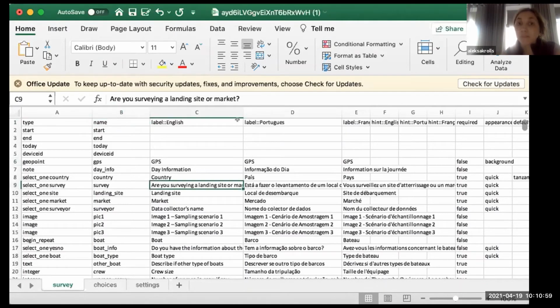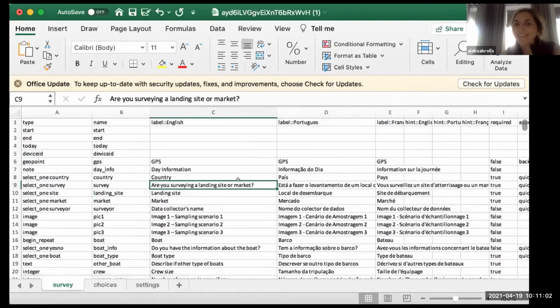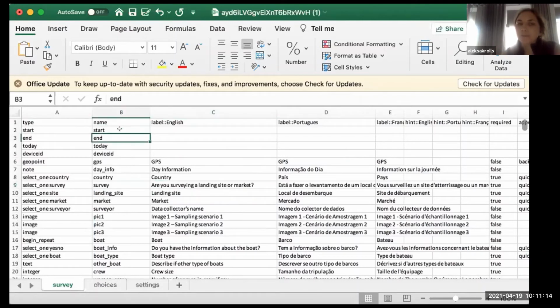So here we have this really nice, lovely label. Are you surveying a landing site or market? But the question name is just survey. And so when you all are looking at mapping your Kobo surveys to a destination, this is the data elements that you want to be mapping. You want to be looking at these question names because this is what we're able to fetch through the API. So you want to tell OpenFN what to do with landing site, how to take landing site and to map that to your destination database. So this is the column we're most interested in.